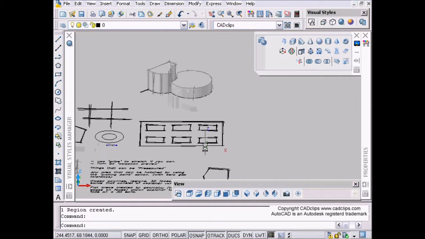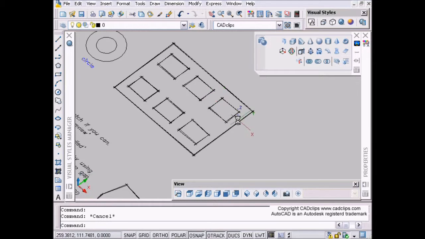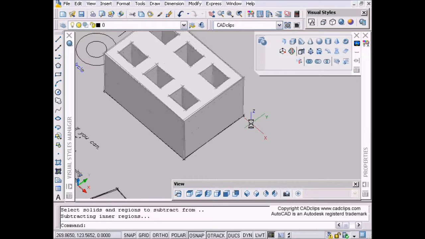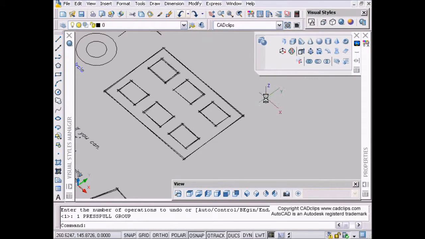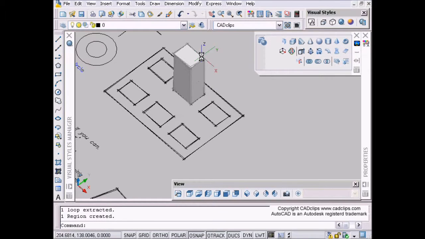Same thing over here. I've just got some rectangles. That's all these are, rectangles. I can say press pull, and I can hover over here, press pull that up. Is that cool or what? Could have used this a long time ago. Or I can say press pull this guy up. Or I can say press pull this guy down.